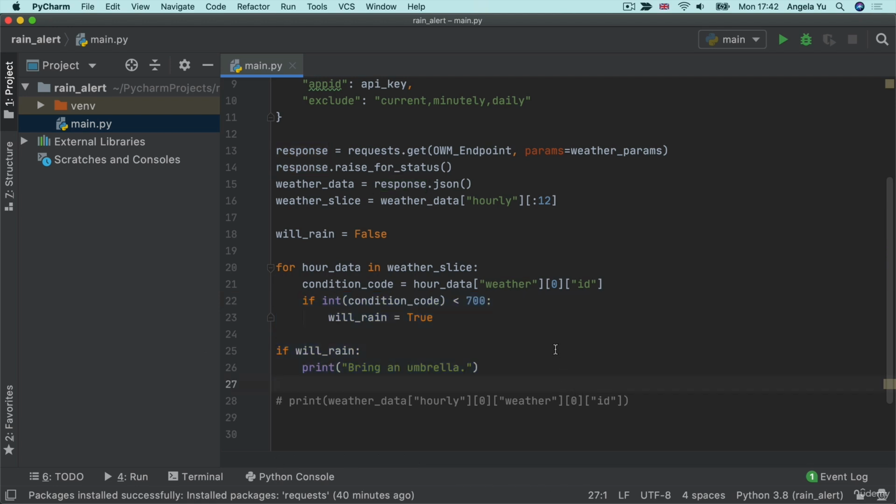Now, in the next lesson, we're going to be looking at how we can, instead of printing "bring an umbrella", send an SMS text message that notifies you to bring an umbrella instead. So for all of that and more, I'll see you on the next lesson.